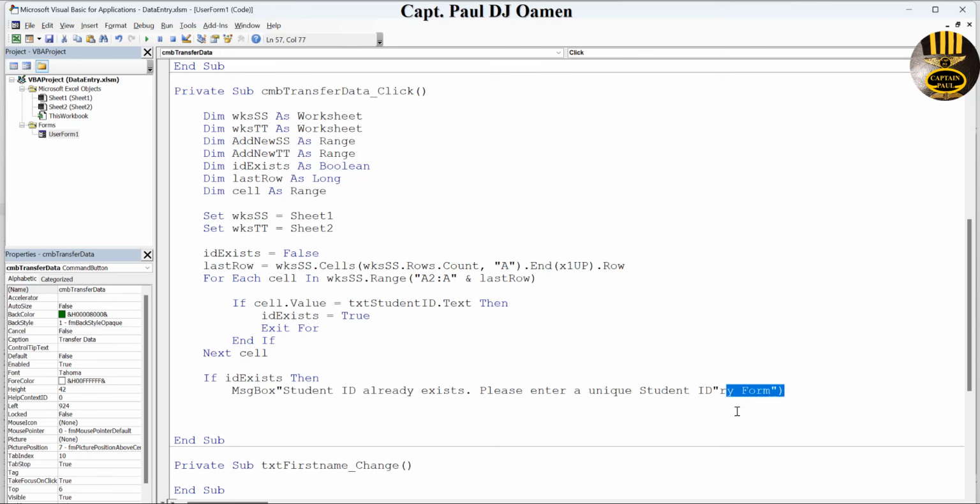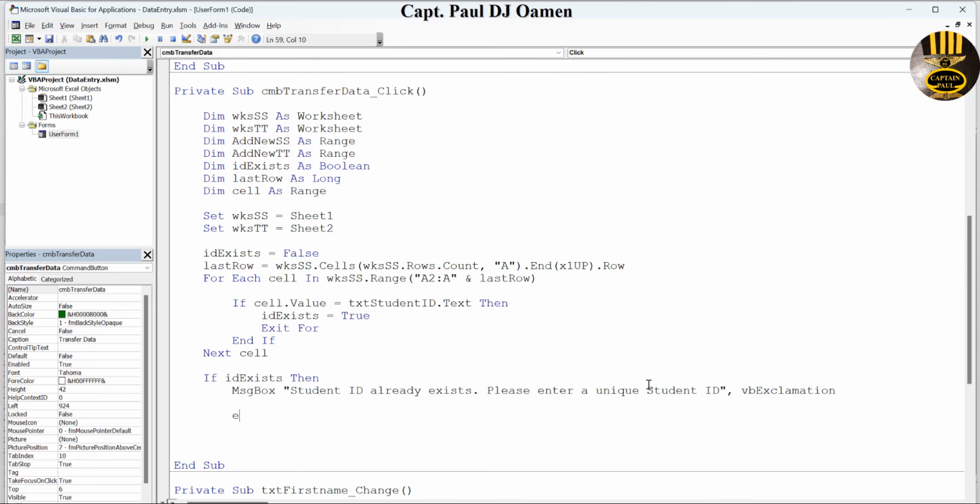I can just enter in there, let's say comma VB exclamation, right, and sub and end if.